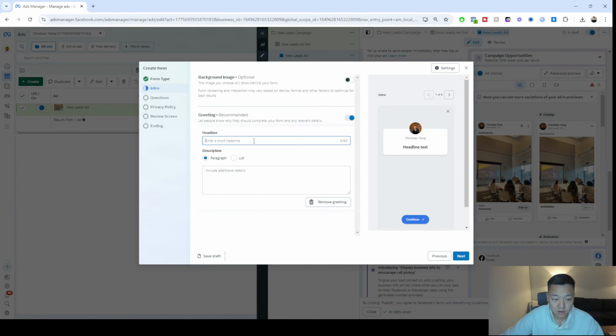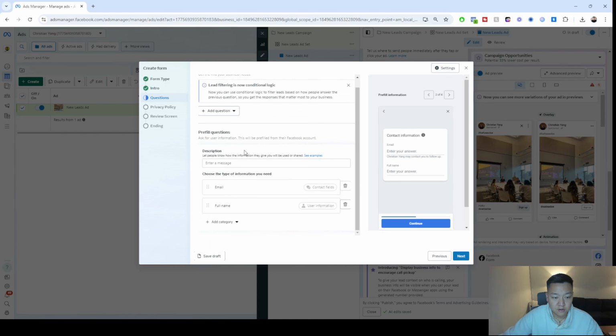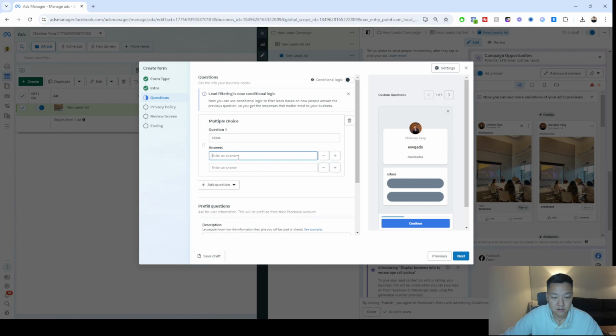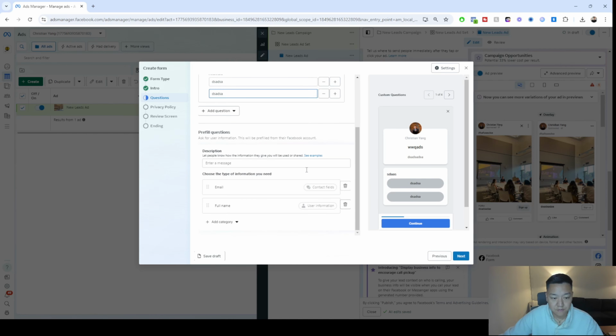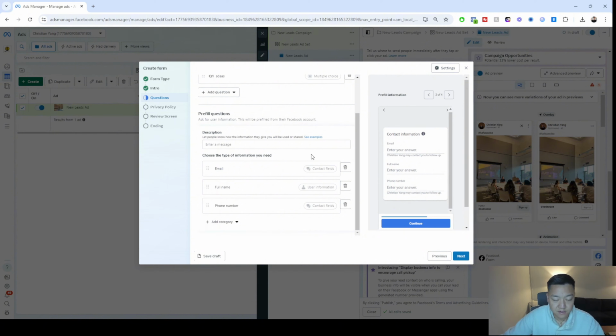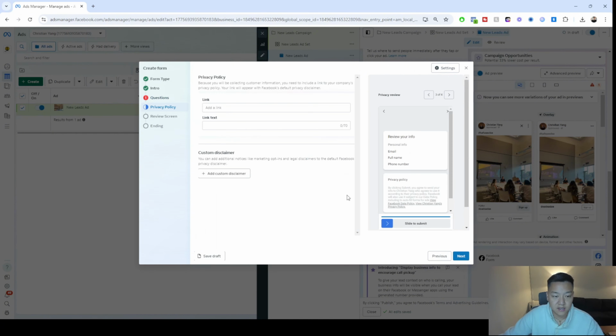And then from there, you can come here, add a headline, add a description. Come in here, you can add in more questions. So if I want a multiple choice, I could do that here, right? And then pre-fill questions, these are things that people can just come in and, off their phone, they can just pre-fill these things because they've done that before. So you can add that in here.